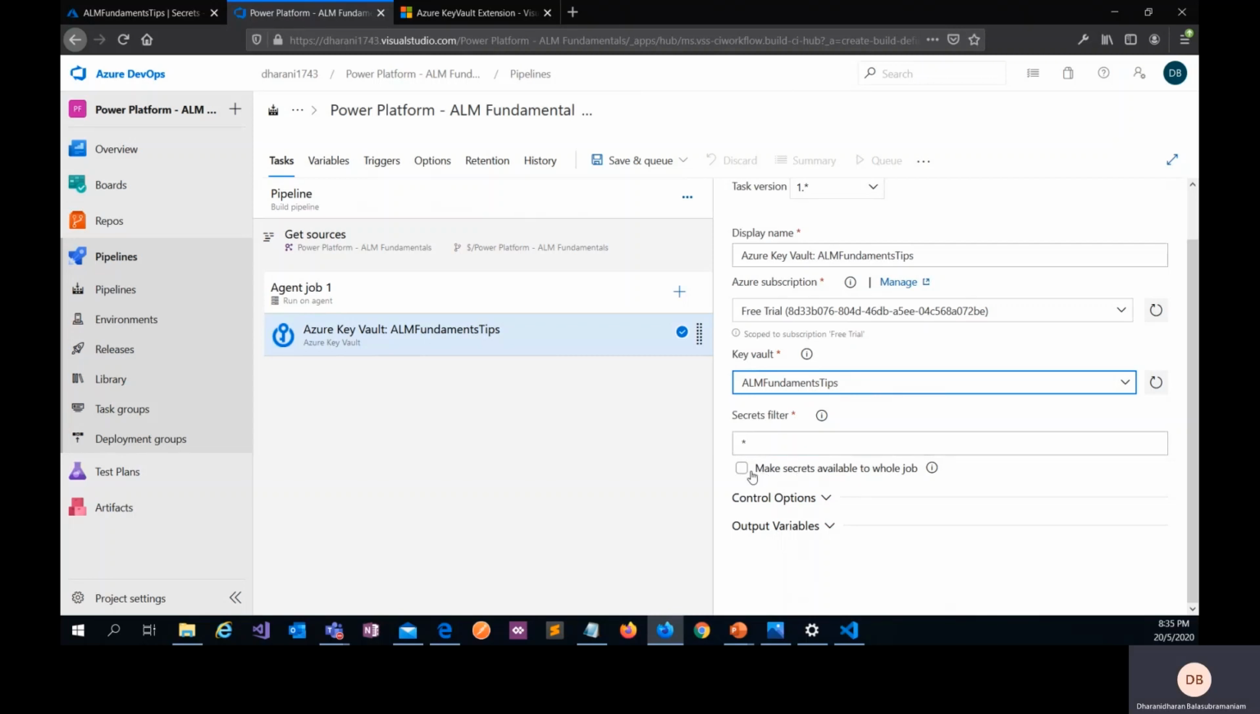If you keep this, make secrets available to the whole job, and whatever tasks you are adding below this, then it will be applicable. It will be available for all the subsequent tasks if you are adding below. This is one way of creating it, and we do have one more way of retrieving the secrets from the Azure key vaults into our VSTS build and release pipelines.